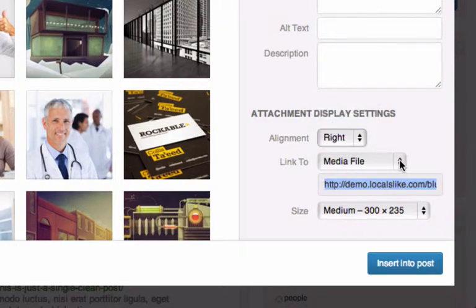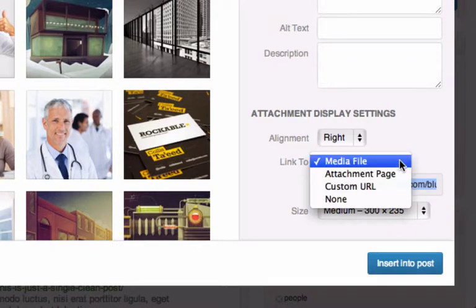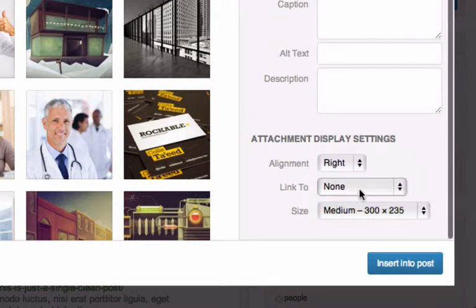Link to. I often recommend selecting none for link to, because what this is going to do is create a link so that if you hover and click on the image, it's going to open up that image. Well, when you're just adding photos to blog posts, you don't want to link to the image. You want the image to be there, but you don't want it to be clickable. So I choose none.